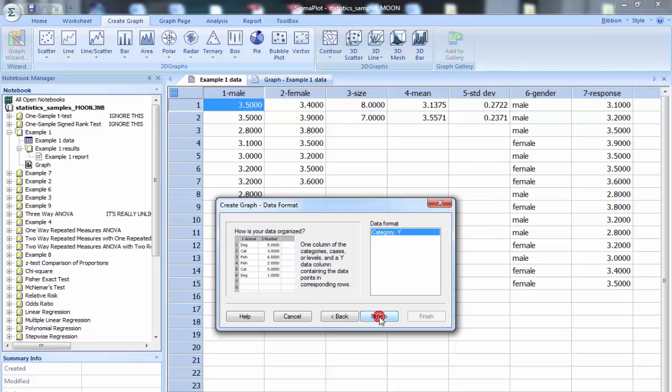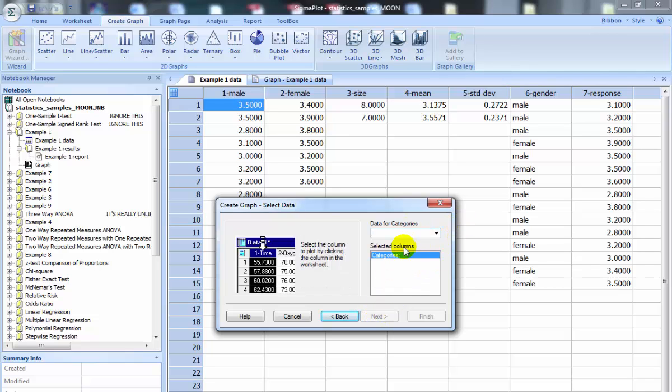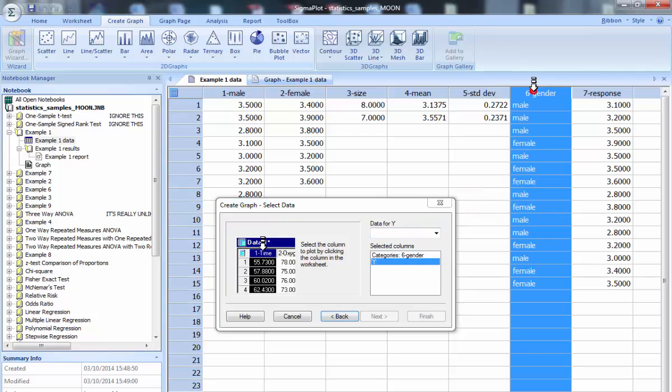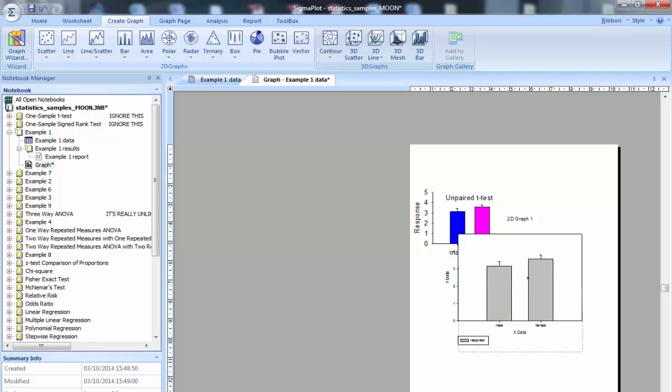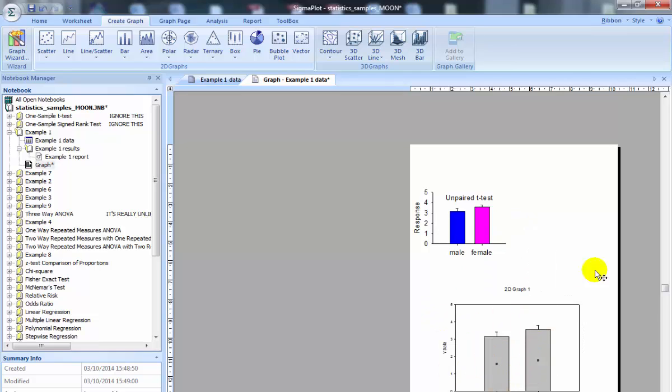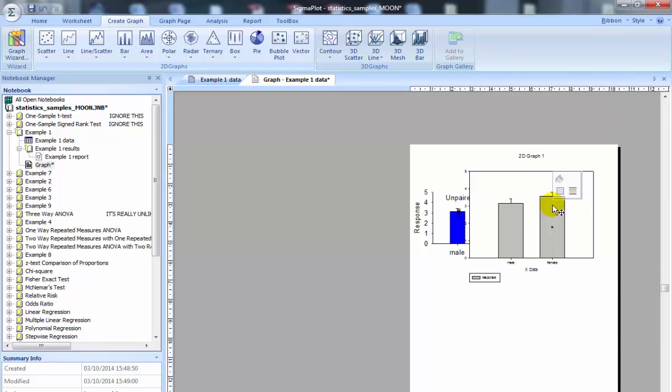Now if you click on next, the appropriate data format for this is category, comma y, and I'll show you what that means. So first of all, you specify for categories, you say my category is in column 6, and then my y values are the response values, and you'll see exactly what this generates when we click finish. So this black and white graph just here is what it generates.